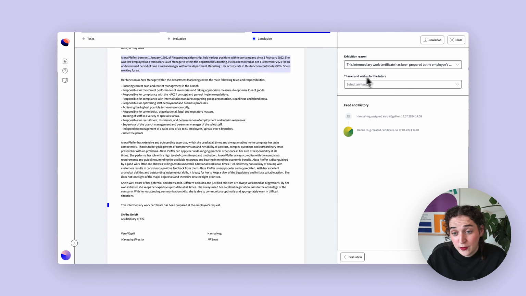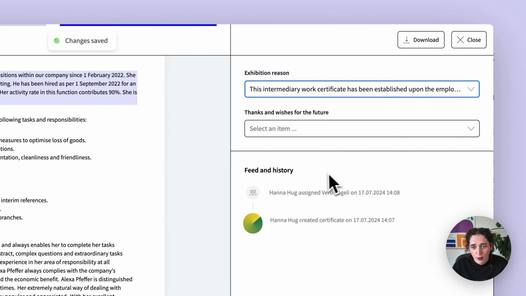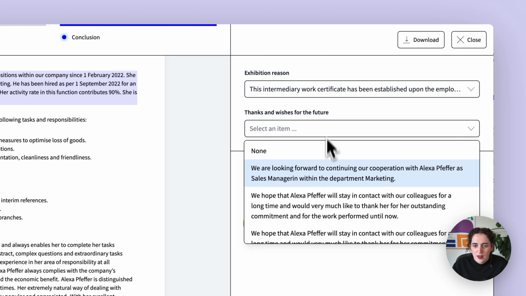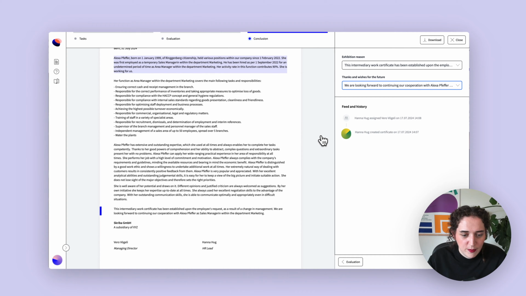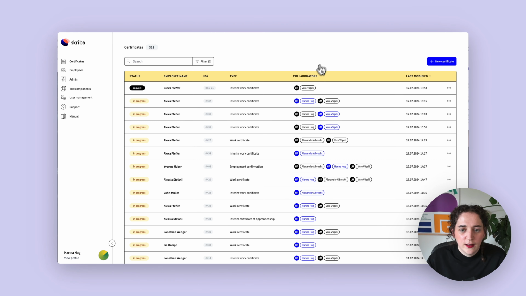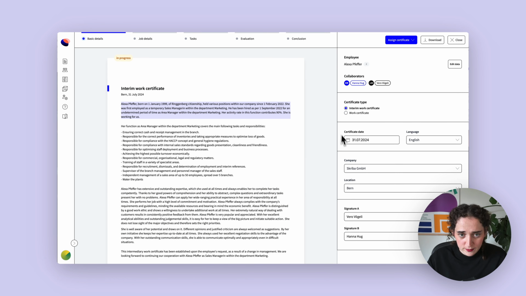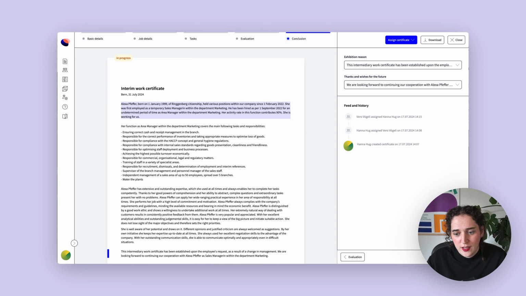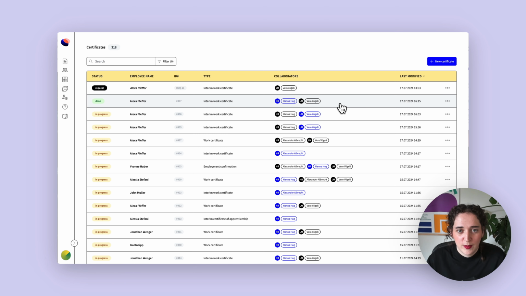What we have to do is we have to choose the exhibition reasons for the interim. We already have one as the default. Here we have different sentences, obviously, for every different certificate type. I can just return it to the HR person. Hannah receives a notification. She'll go through it one last time. If she's happy, she can actually complete the certificate. So here you can see the final document.